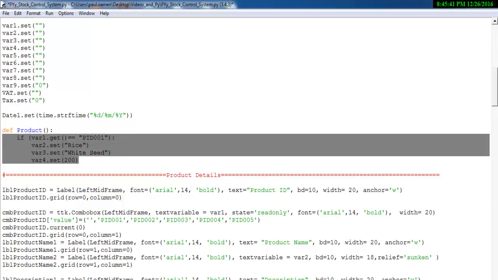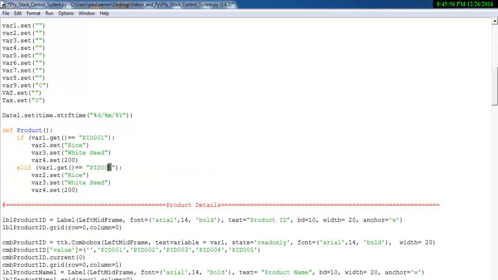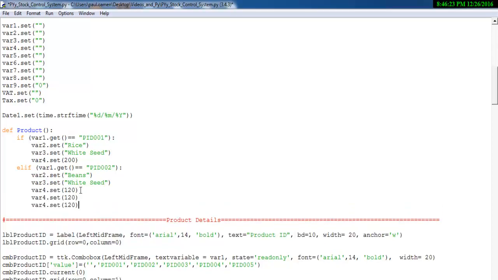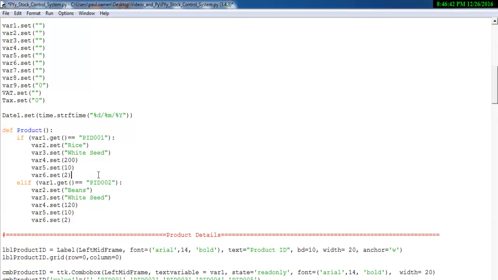Okay, so we can say else if, let's copy, else if this is 2 and this becomes beans, here with an S, and we can make this 120, and let's set variable 5. Let's set 5 and 6. Let's make 6 2, and 5 will make that maybe 10. We're going to repeat the same thing here. Okay, and what do we enter in there? Let's say we can enter 200 here and 50.